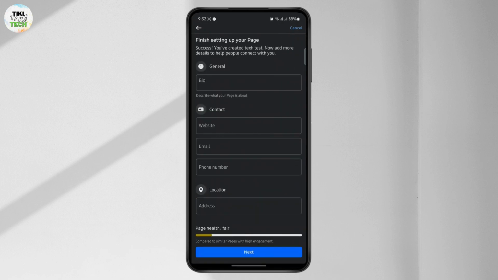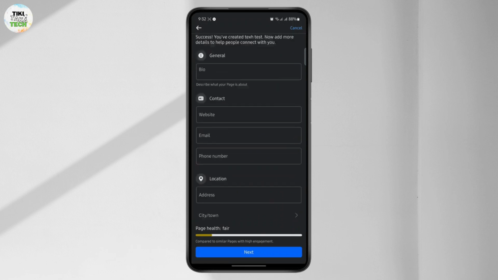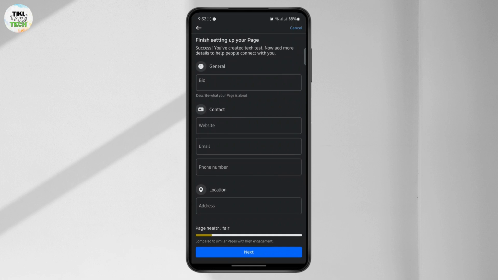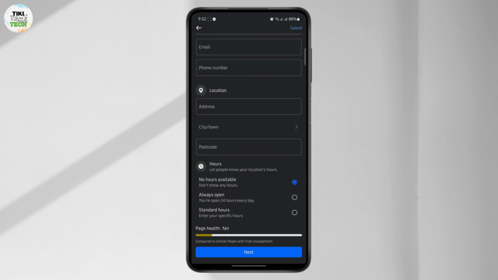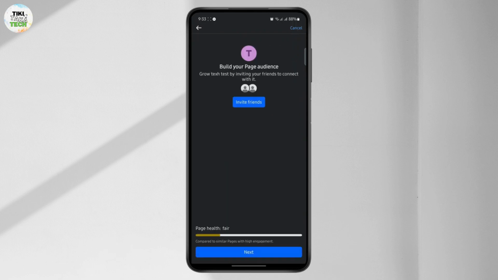After you have chosen your profile, this will be the next page where you can add your bio, your contact, and everything. You can just skip this process for now to create the page. Just tap on next, and from here, your page should be created.